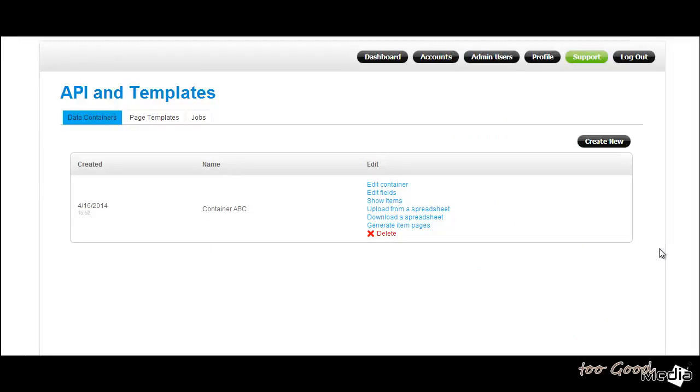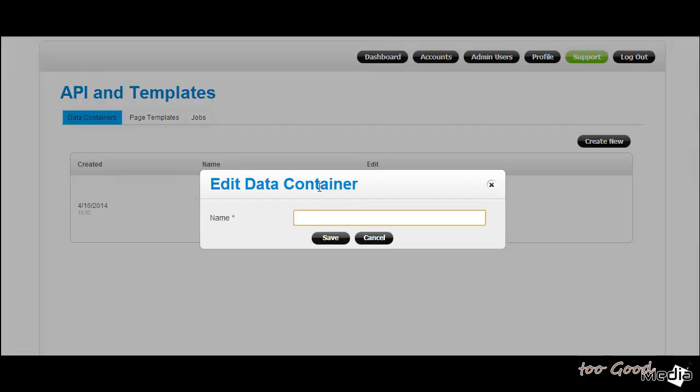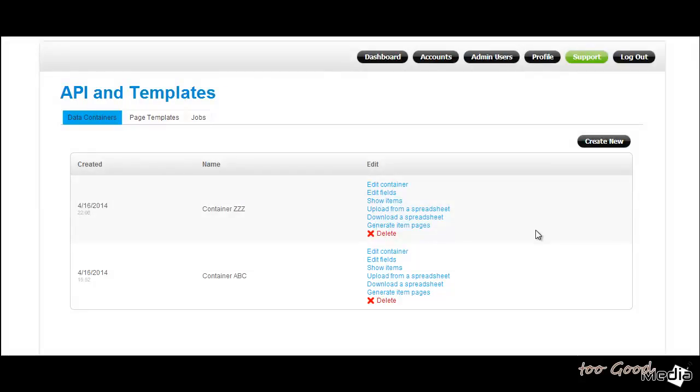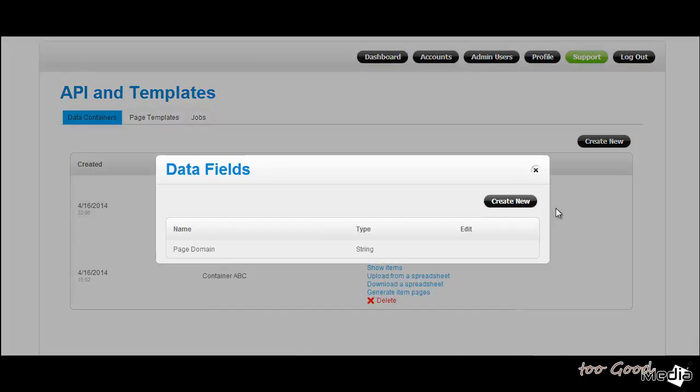So the first thing you're going to do is generate a data container. A data container is a set of data fields that are going to go on particular pages. For example, if you are generating pages for car inventory, your set of fields might include car name, year, price, color, transmission type, things like that. So let's create a container and call it container ZZZ and click on edit fields.